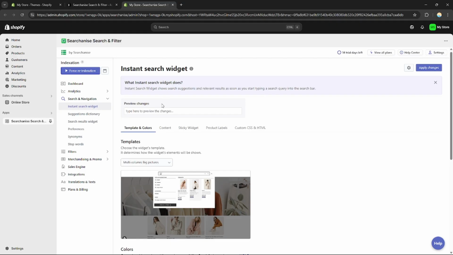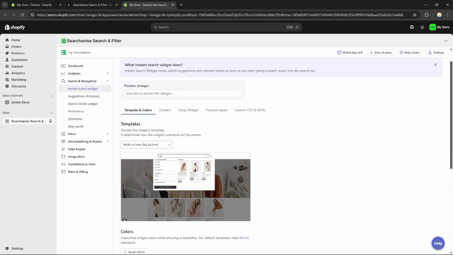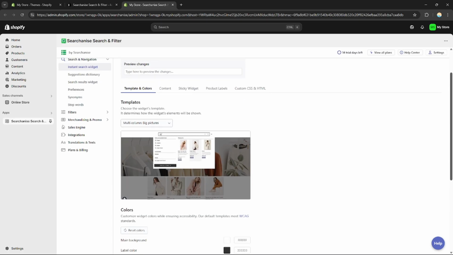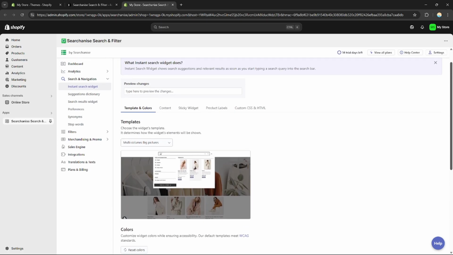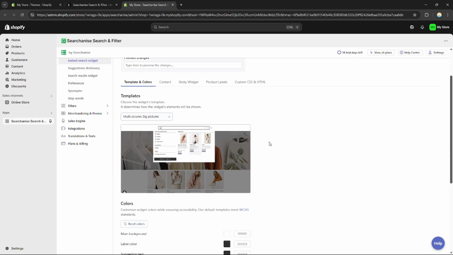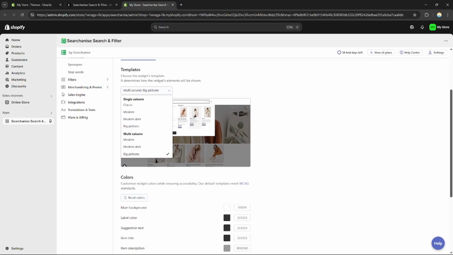As you can see, Searchanise offers an instant search widget, and it shows search suggestions and relevant results as soon as you start typing a search query into the search bar. So this is probably very helpful. If you want, you can edit this. For example, templates: choose the widget templates. You can make it multi-column modern, dark, modern big pictures, or single column classic, modern, dark, etc.